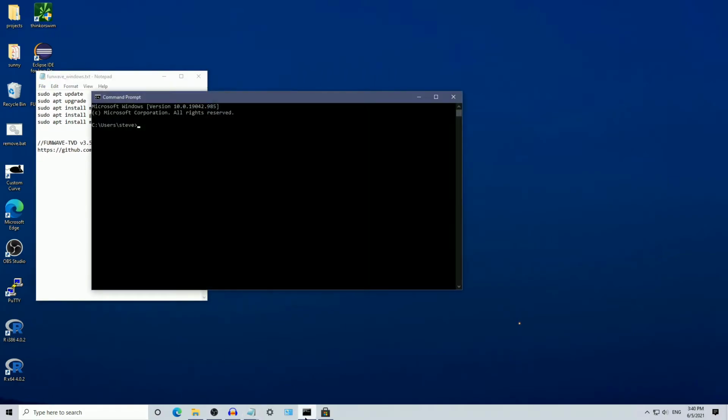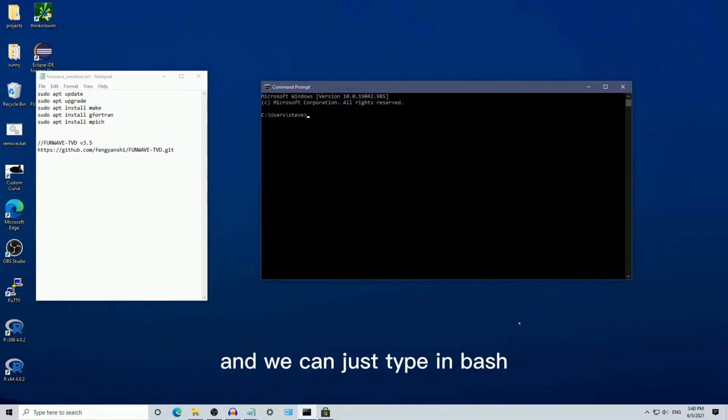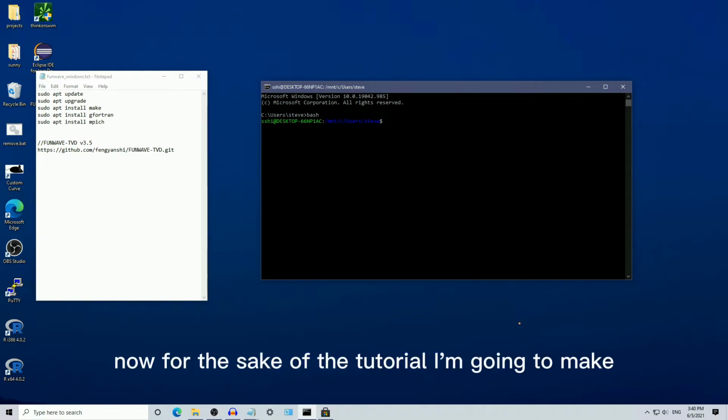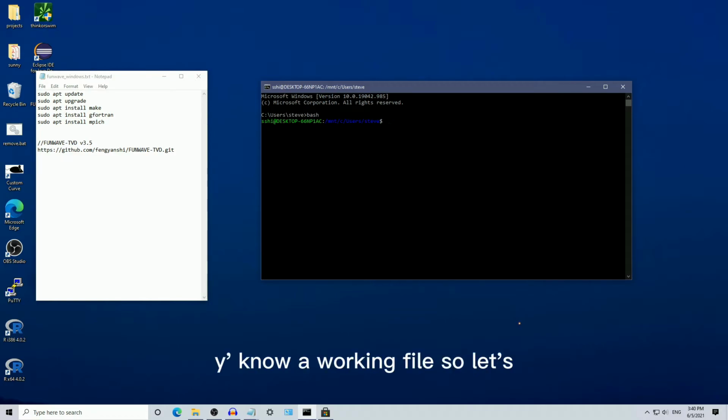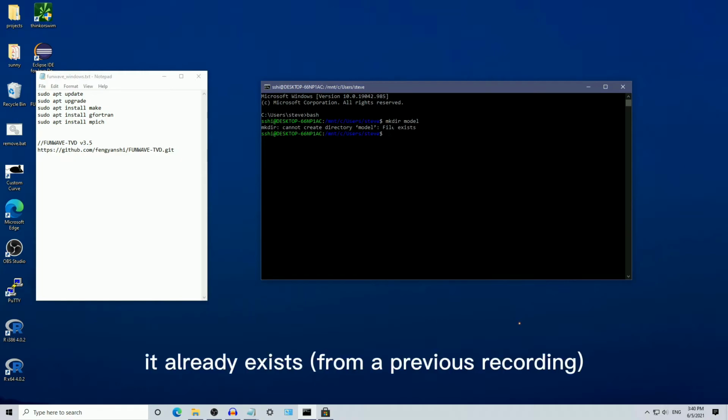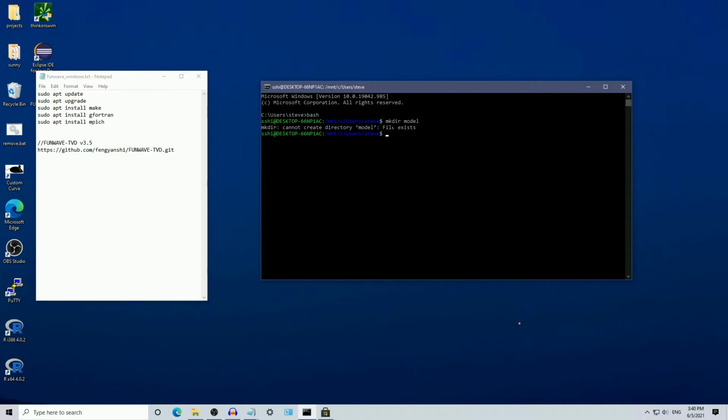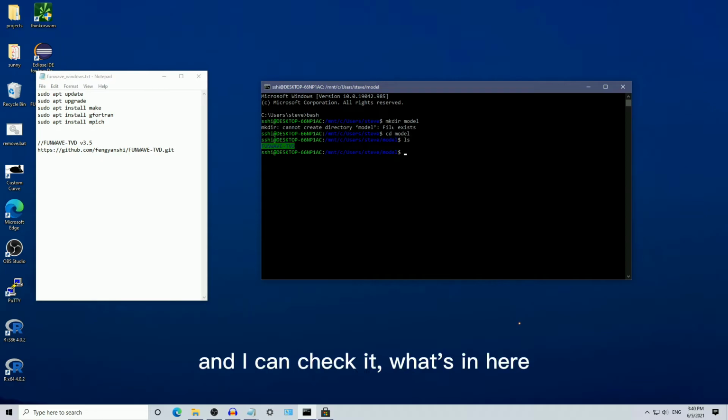Let's open up the command line, and we can just type in bash. And here we go. For the sake of the tutorial, I'm going to make a working directory. Let's name it model, and I have it already, so let's go into it, and I can check what's in here.